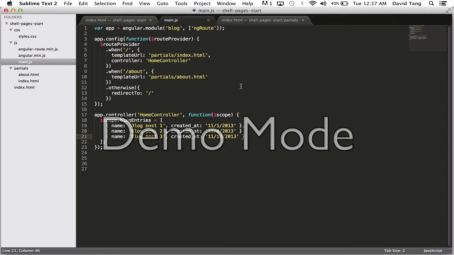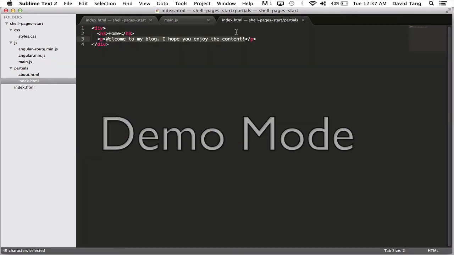So let's go ahead and iterate over this array and display all of these entries inside of my HTML partial. So I'm going to go back, and I'm just going to create an unordered list. And now we can just use the ng-repeat as always. We could say blog in blogEntries. Now let's just display one of these pieces of data. So we can say blog.name, and we can do another data binding expression, blog.createdAt. Let's go ahead and view this in the browser.